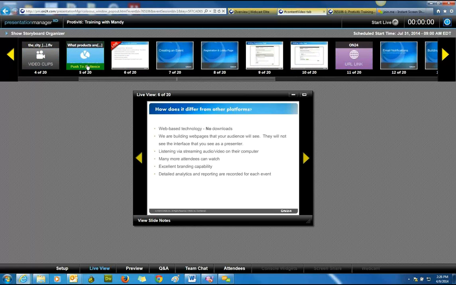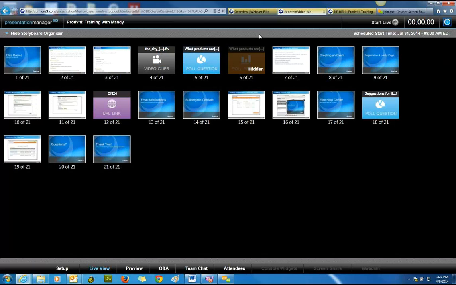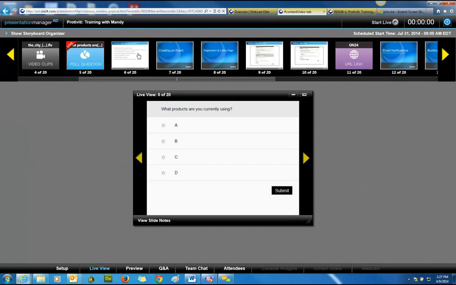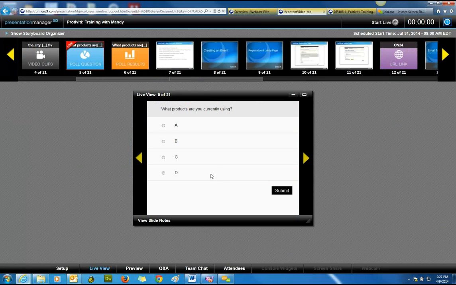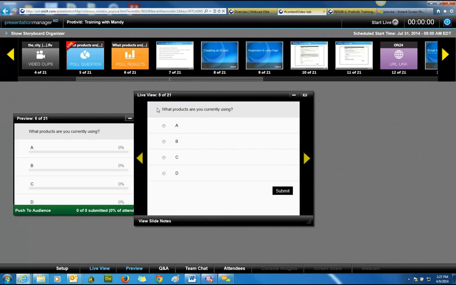So one way to make sure you give people enough time to answer that poll question is by using the preview window. So bear with me for a moment because I need to show the results in order to show you what I'm talking about. So here's my poll results. So let's say that you push out a poll question. If you want to preview the results before sharing them with your audience, you can easily do that.